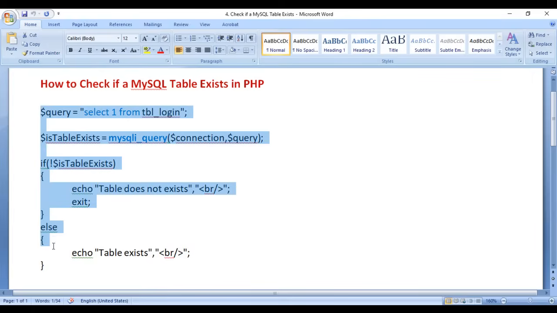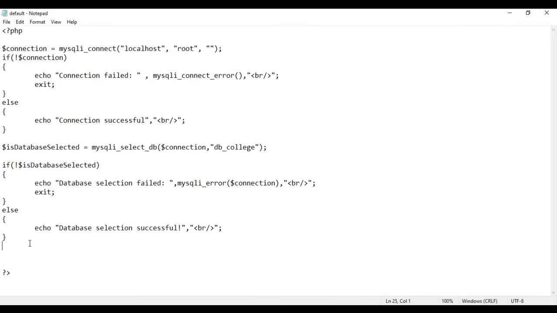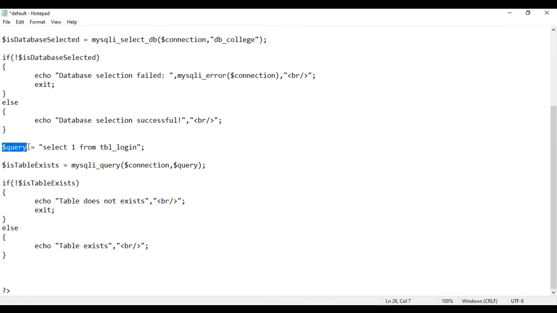Now I'm going to copy this code and paste here. $query equal to select 1 from tbl_login. I'm going to execute this query using mysqli_query function. First parameter is the connection, second parameter is the query itself. So this query select 1 from tbl_login checks whether tbl_login is available in the database. Is it exists? Here we are checking.